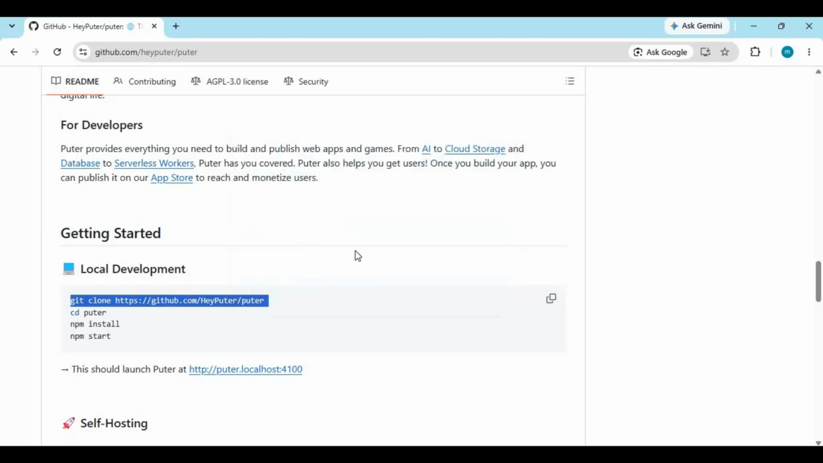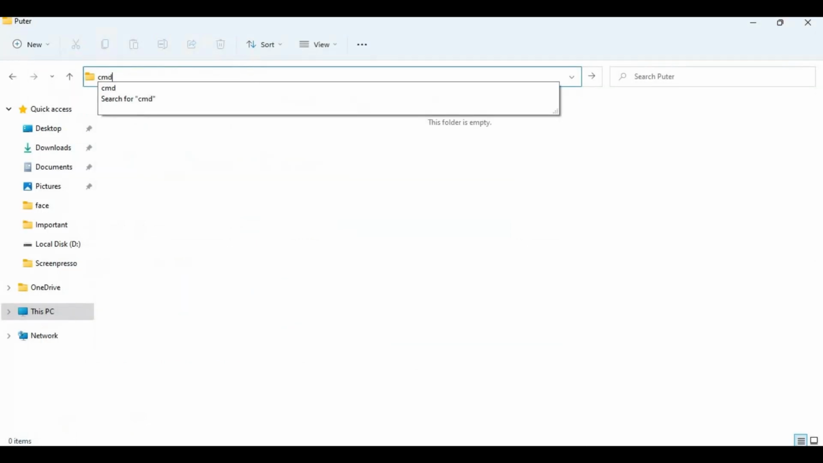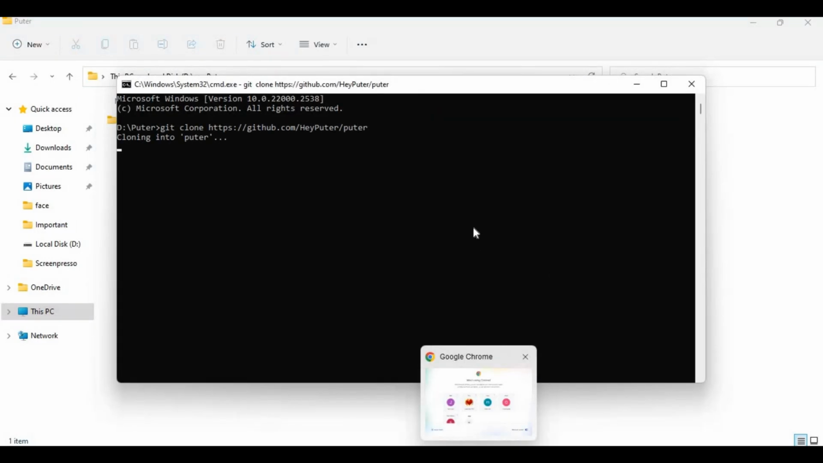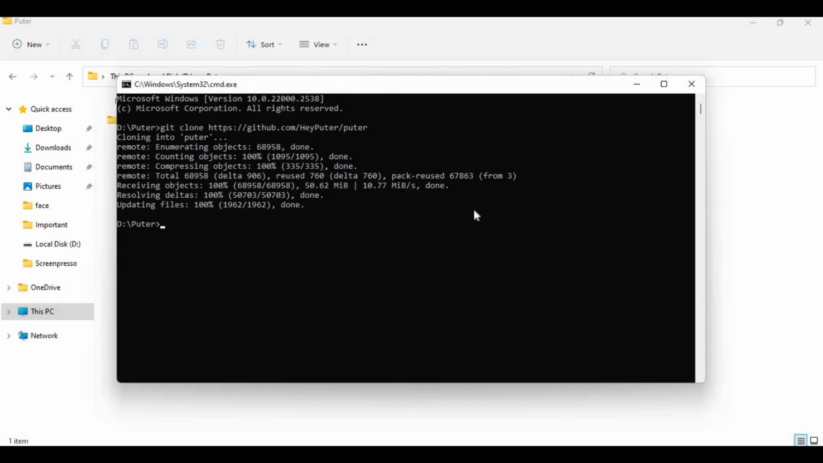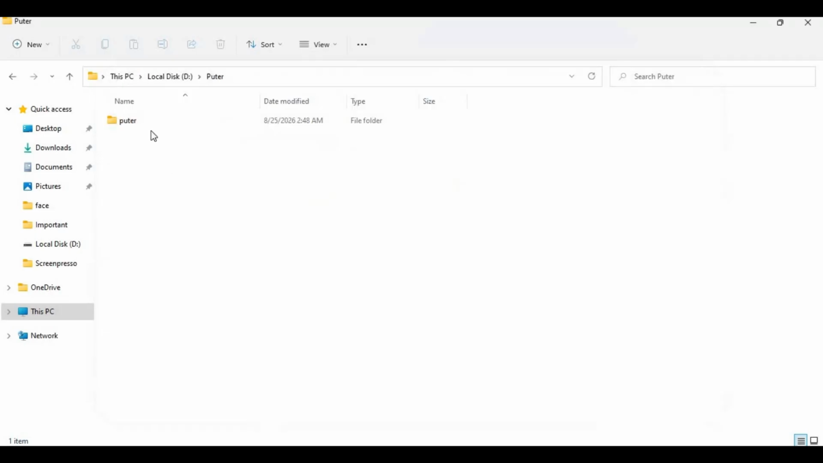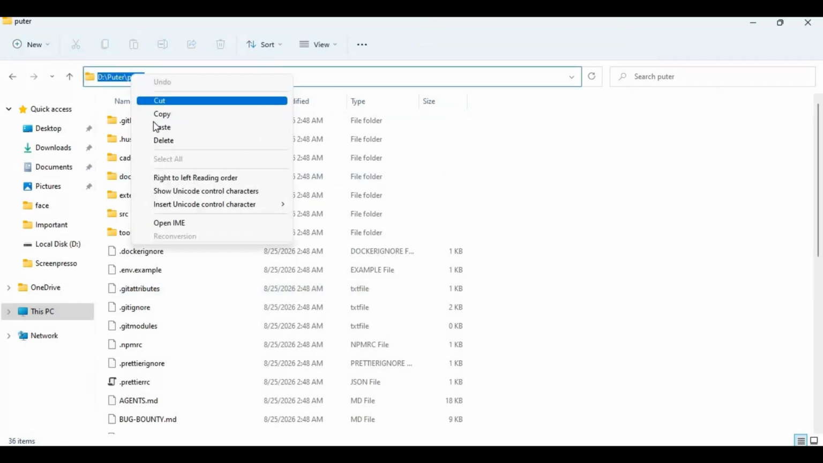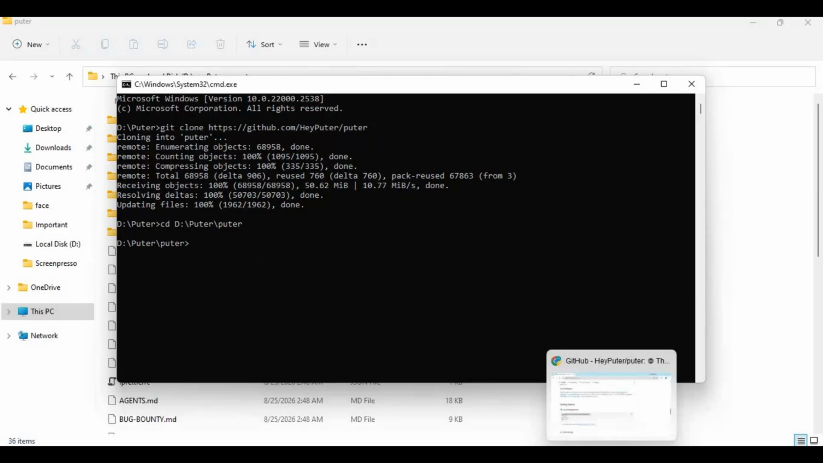Now go to the drive or folder you want to have this installed in and type cmd in the folder path. A new command prompt window will open. Paste the git clone code to clone Pewter. Type cd space and go to the cloned folder, copy its path and paste it in the command window. Now type npm install and let it install.